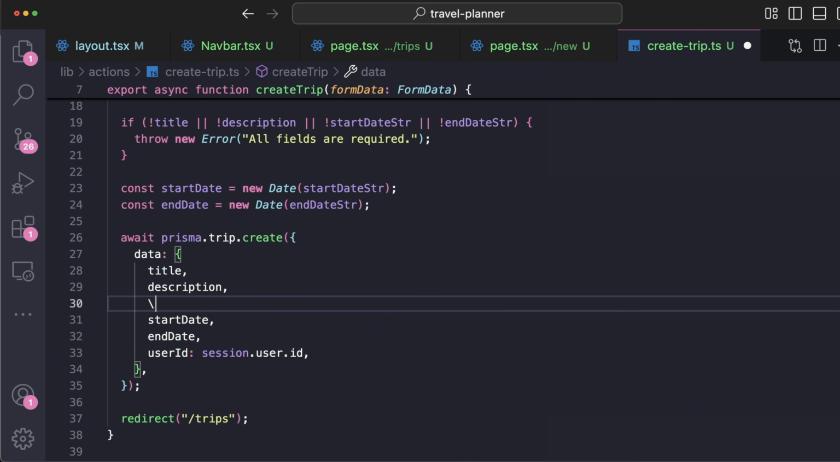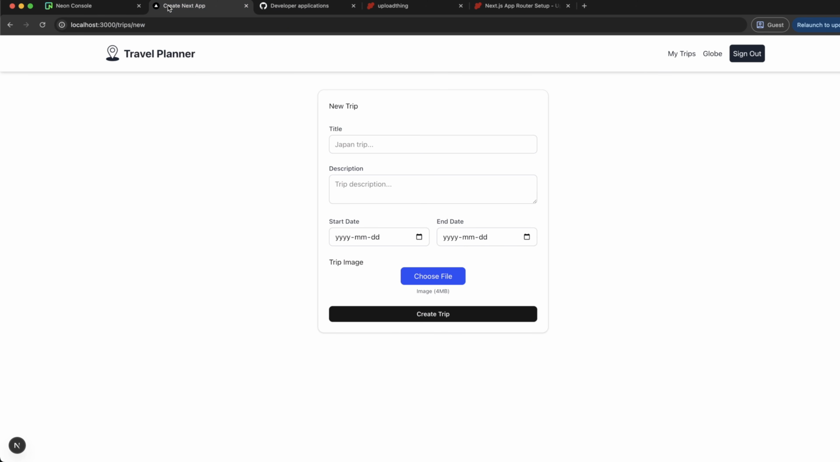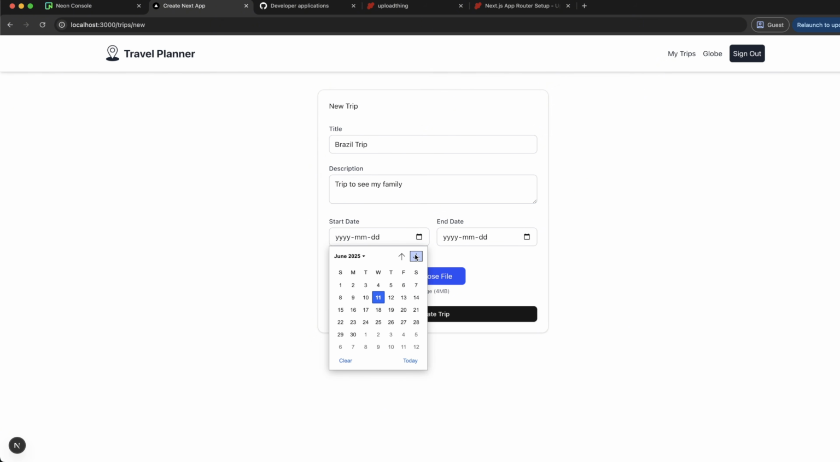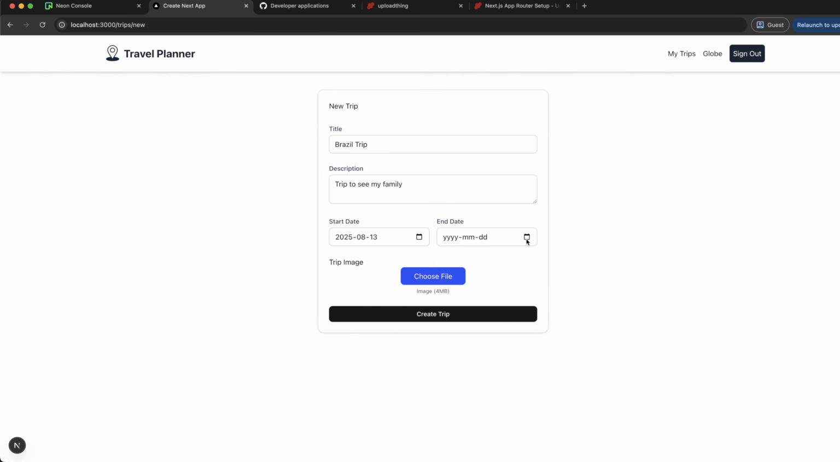I'm going to put it right after the description and we have to put a comma and we can test to see if this works now. We're going to come over here. We're going to again say Japan trip. We're going to put Tokyo trip. Actually, no, let's make a different one. Brazil trip. Let's say trip to see my family. Let's make it be later in the year. And then obviously way later.